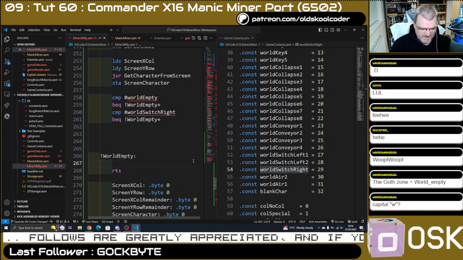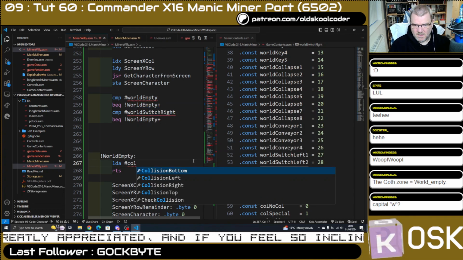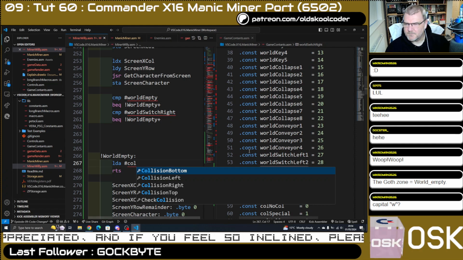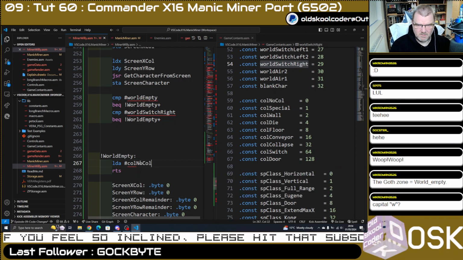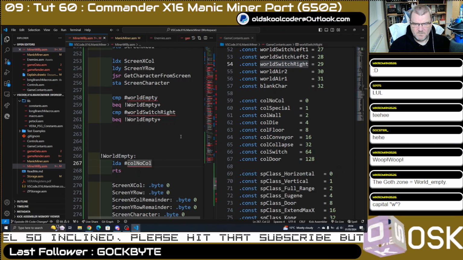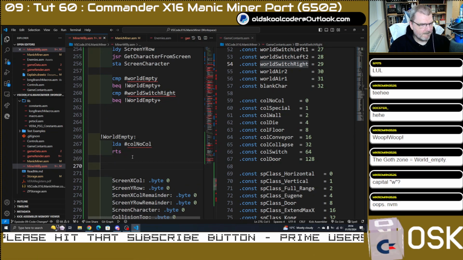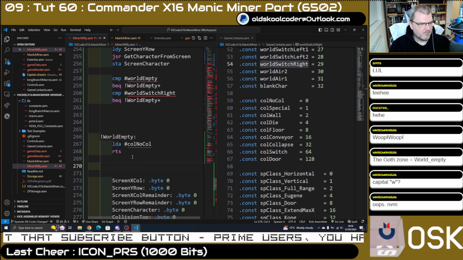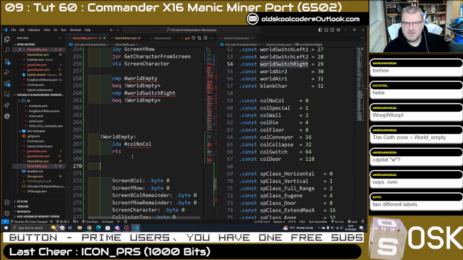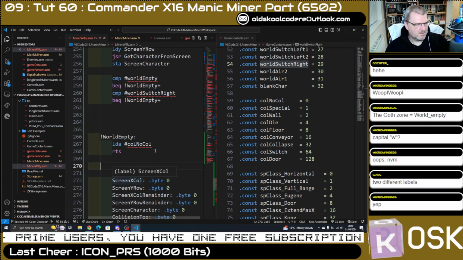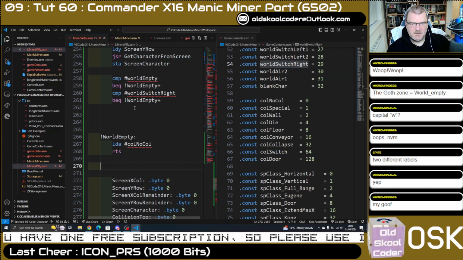Right, so that's basically load, collision, collision, no collision, no call. That's that. And then we'll return. Capital? Have I got a capital in there? No, I'm fine, mate. I'm fine. Two different labels. No, it's fine.